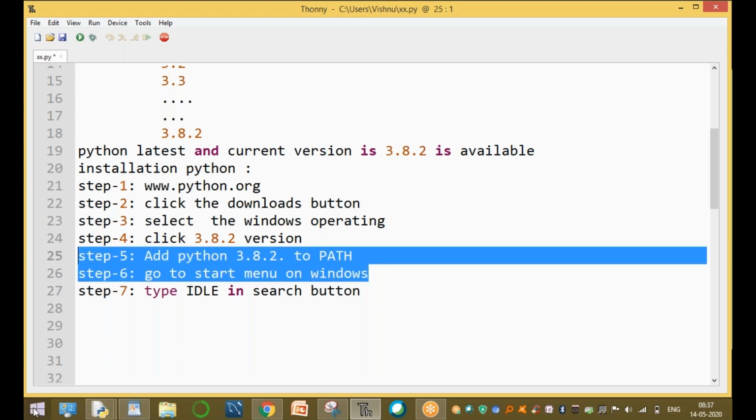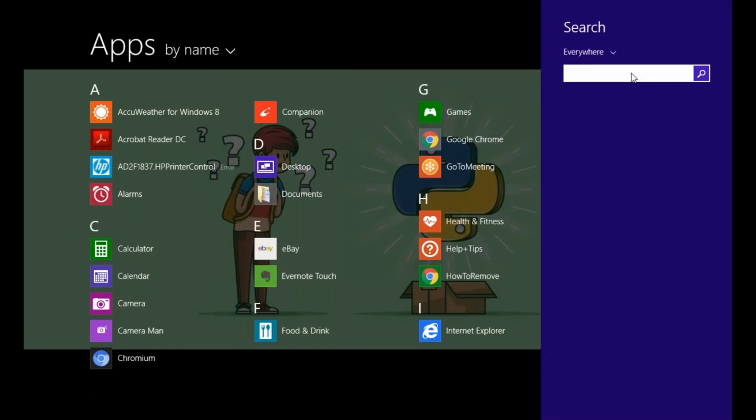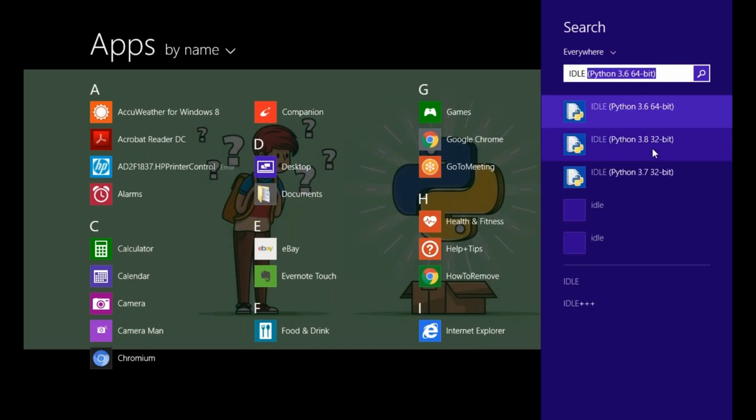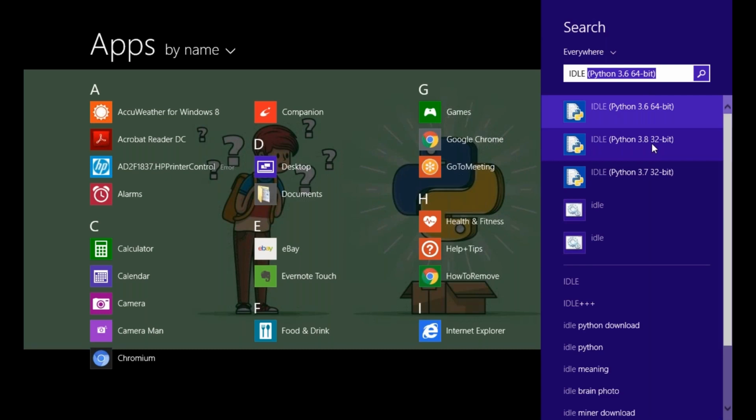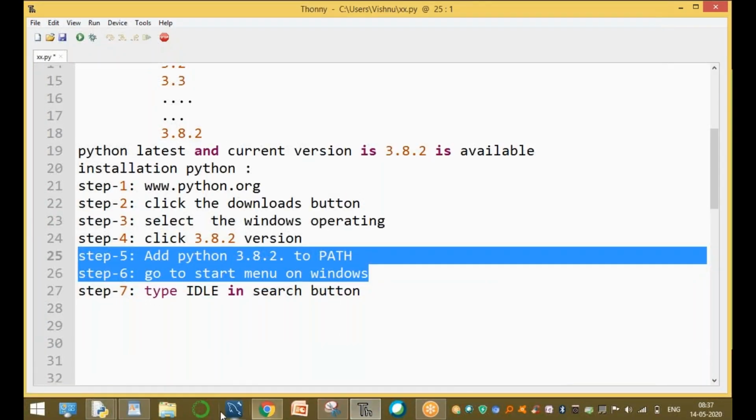Now here is the search button. In the search button, type IDLE. IDLE means Integrated Development Learning Environment. Select IDLE Python 3.8.2 32-bit. On our laptop, 3.6 and 3.7 are also available, and 3.8 also. Now 3.8 is the latest Python version. Press and click it.